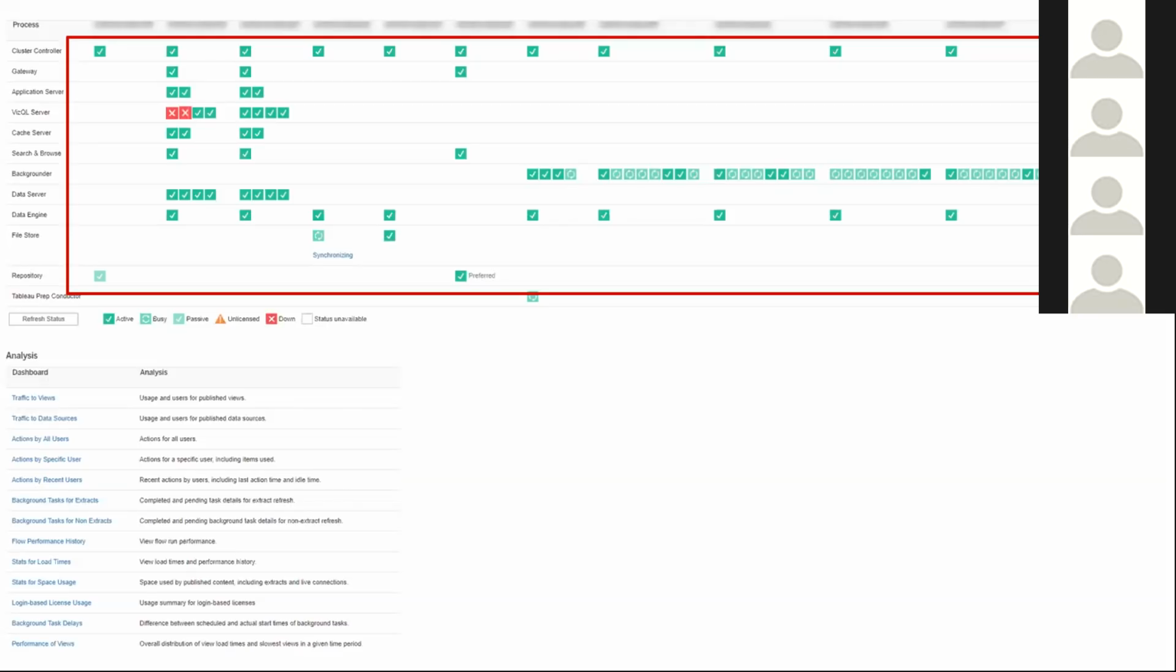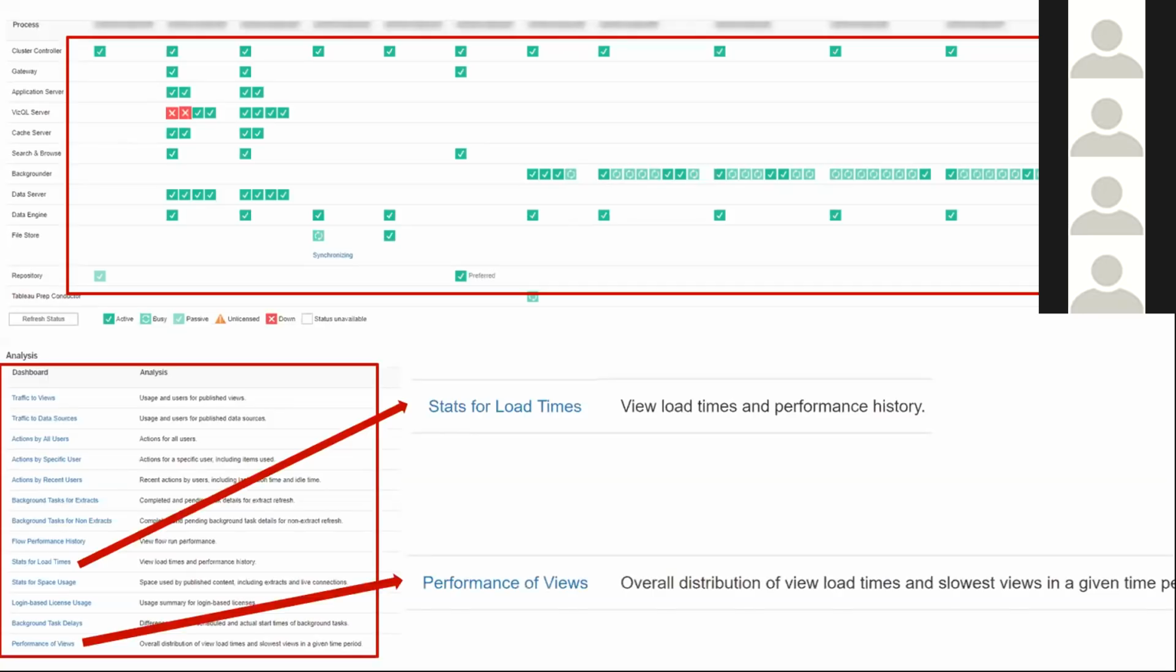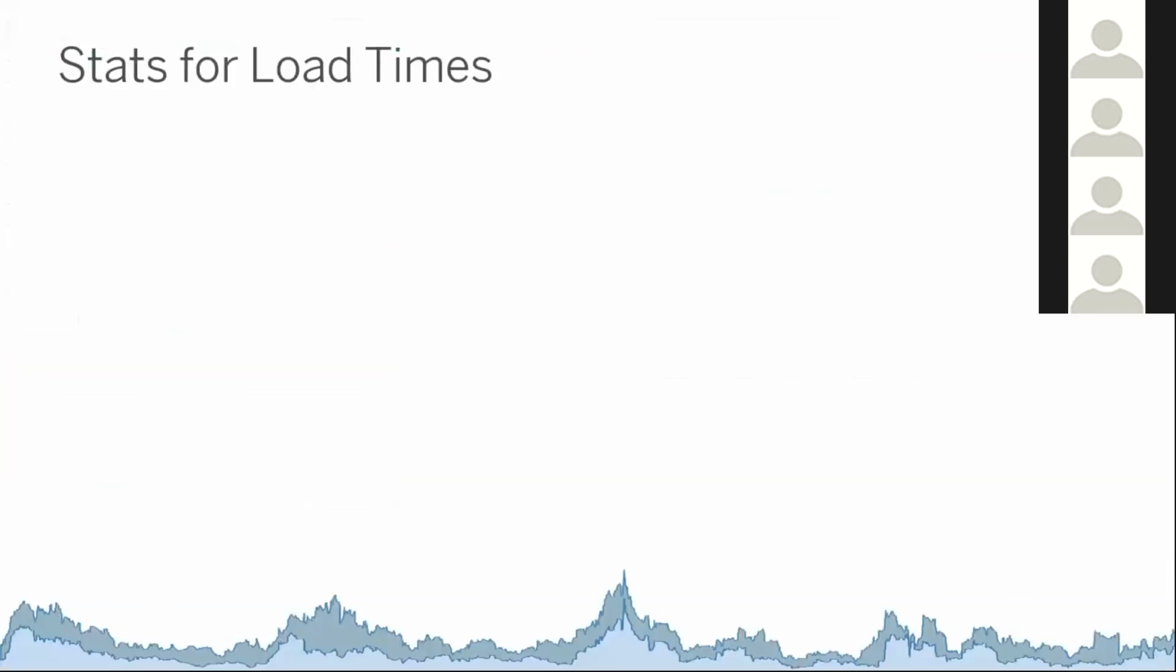There's a couple other things on this page that you probably are already familiar with. They're down here. They're the admin views, vizzes that tell you about how server is doing. We have one called stats for load times, which shows you the load times for various vizzes and a little bit about the performance history. And then you have another, which is the performance of views, which gives you an overall look at how views are performing. So let's take a look at those and see what they can do for us. So, stats for load times.